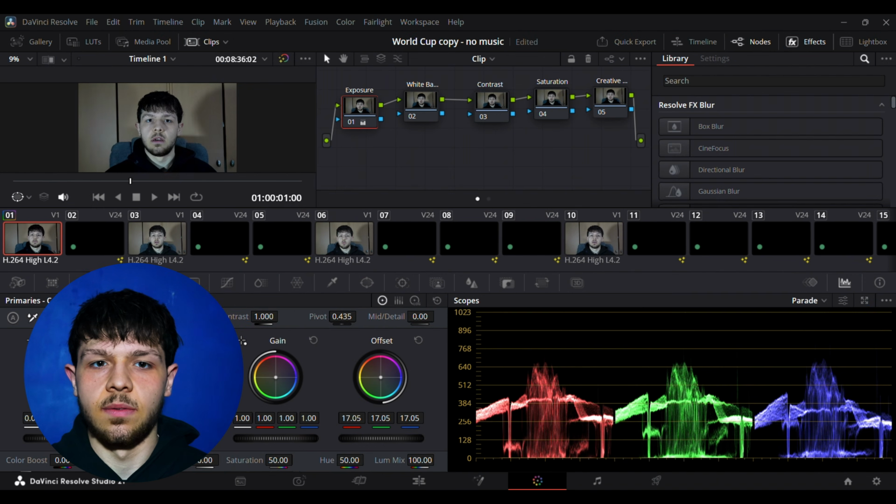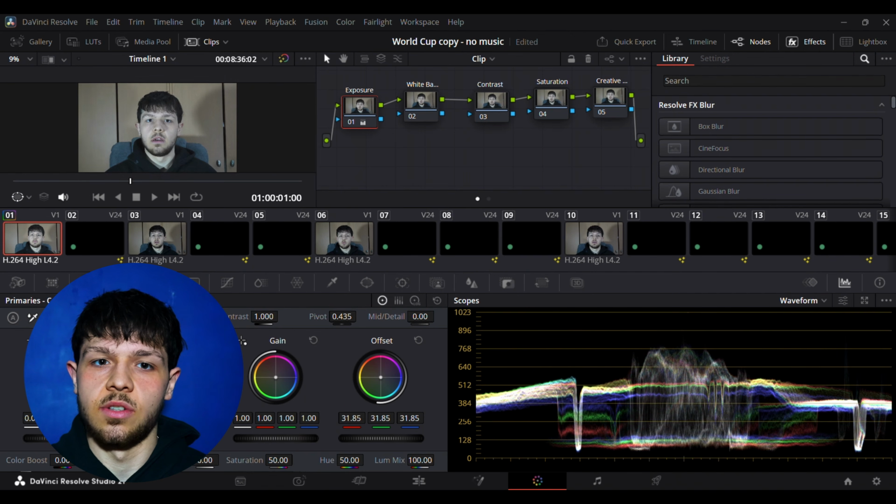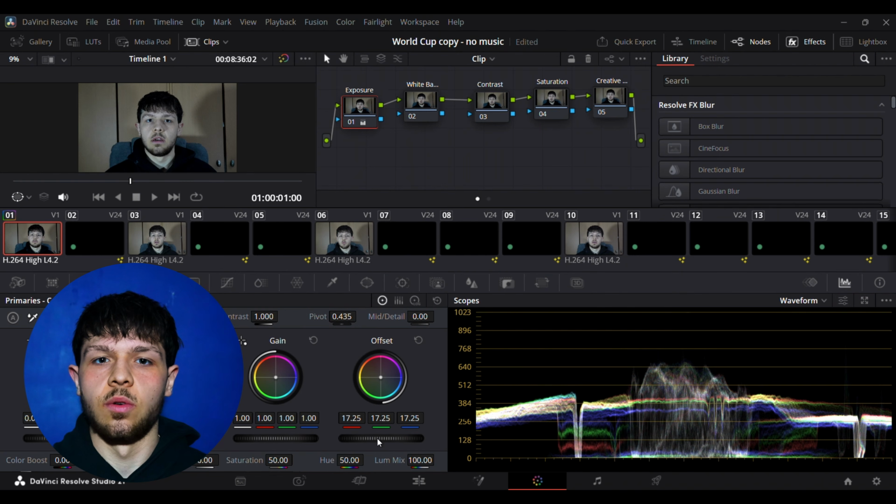Once I labelled these, I first started with the exposure. The exposure helps make the video darker and lighter. In my case, I needed it darker. So I navigated to the offset and used the scroll wheel to lower the offset as I needed it darker. As you can see, it's already made a difference, but the colour is still off.